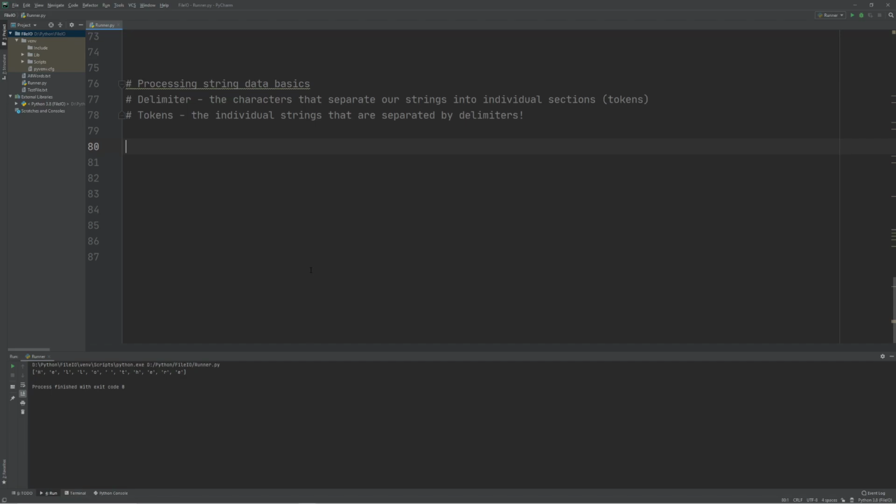But here's a couple new terms for us, to be able to think through what it is we're dealing with, especially when retrieving data from a file, the input phase of the input-output. The first term is something called a delimiter, which is the characters that separate our strings into individual sections, and the tokens, which are the actual individual strings that are separated by delimiters.